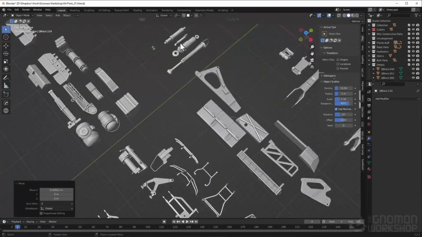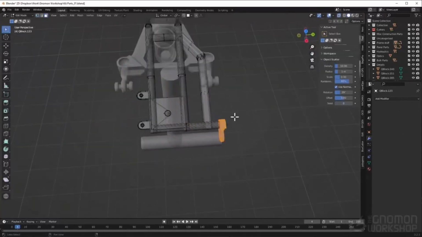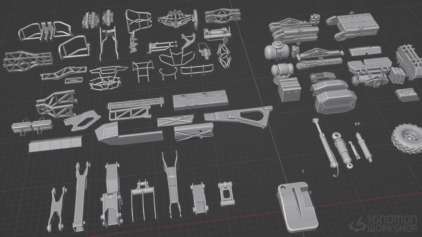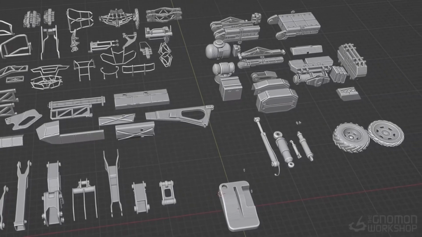I'm also combining the objects into bigger assemblies just to add some complexity to the library. So now that I have my base library of interesting mechanical shapes, I'll see you in the next chapter where we'll texture them up ready for construction.